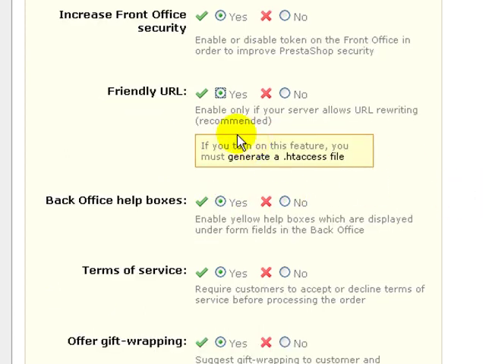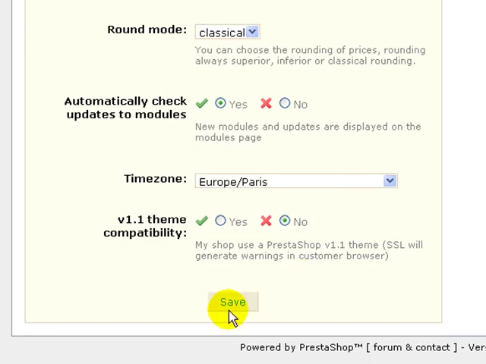But you should also read down here. It says, first off, enable only if your server allows URL rewriting. Recommended. So you should always try to do this first. Not everybody has the ability to do friendly URLs, which is really unfortunate, but the vast majority of you shouldn't have any trouble with this if you're using a good web host. So we've got this checked. We definitely want to save it.